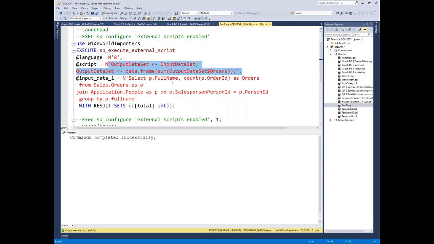And it's pretty simple right now. All it does is put the numbers in a frame and sum the number that I'm sending. There are two names here. Output data set is the one that, when it's done, will send the result back to the SQL Server, so you will see it. Input data set is what I'm going to actually send to our script. So this is what I'm actually sending. This is the input data.